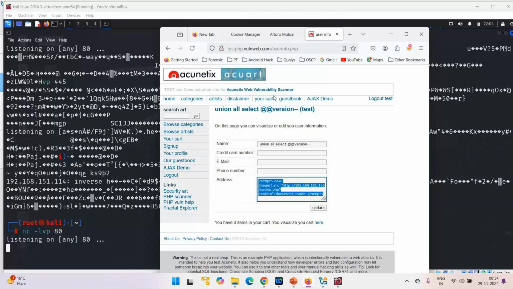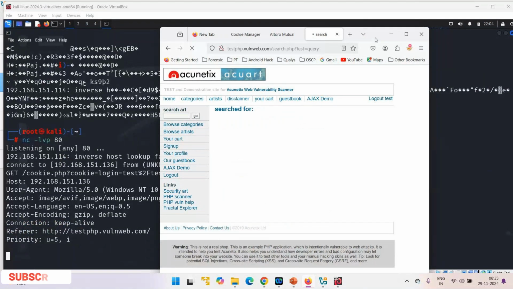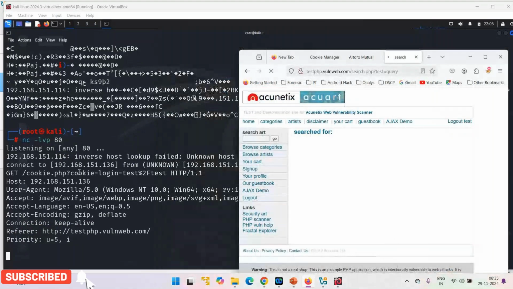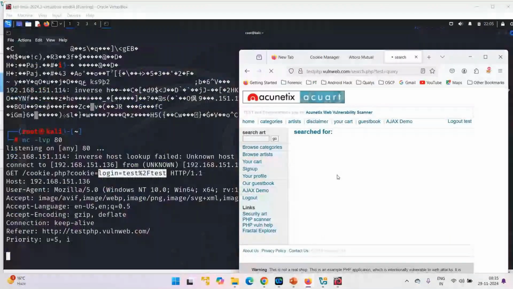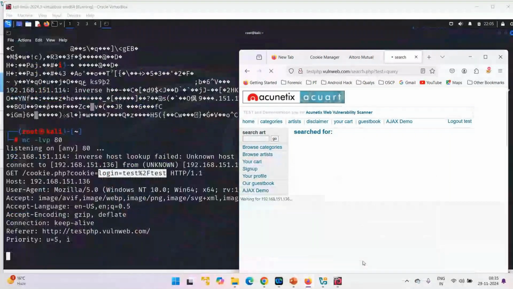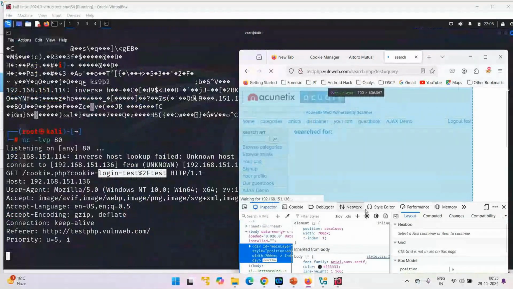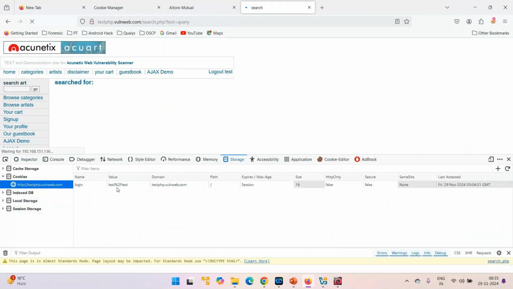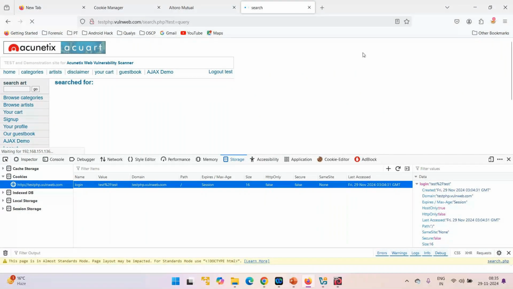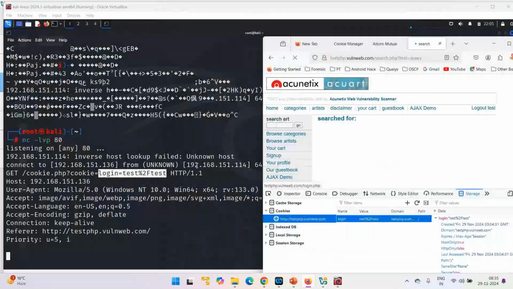Let's put this in the search bar. Yes, you can see we got everything in clear text, including the cookie, which is there in the user's browser. If I go to inspect, you can see here we have the cookie value, right? The same cookie value is basically stolen by the attacker by exploiting the cross-site scripting attack.